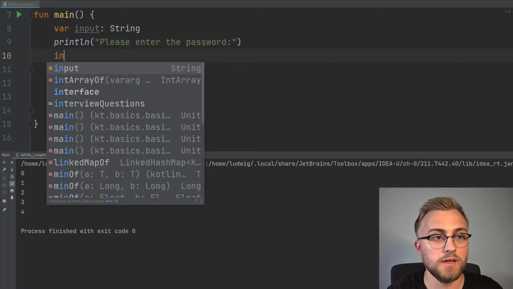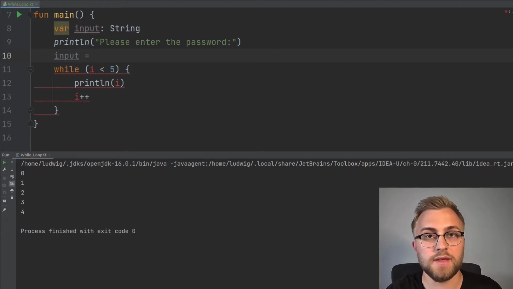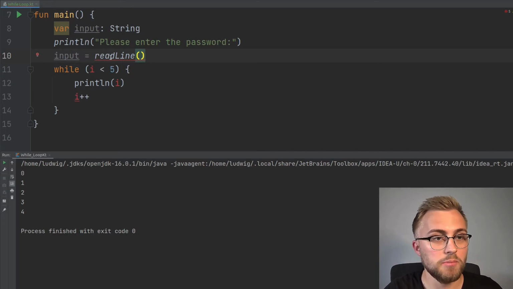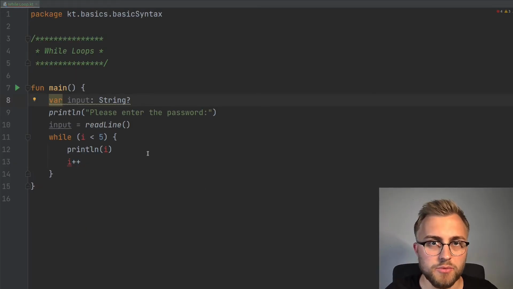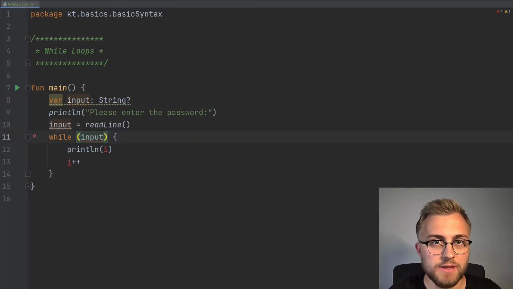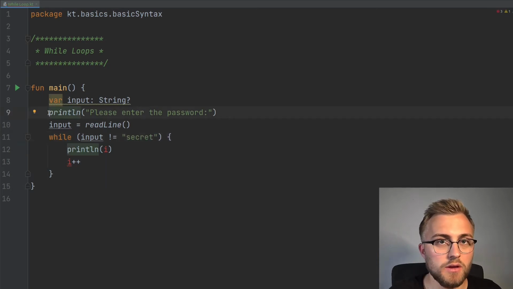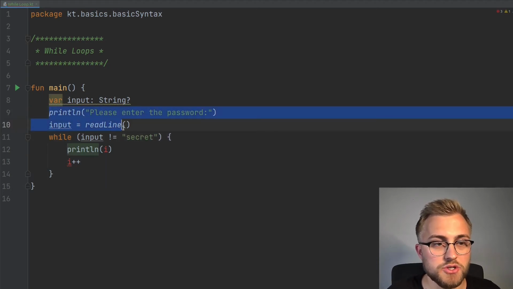So we say input is equal to, and then we use the standard library built-in function readLine, and we get an error because readLine returns a nullable string. So we have to add a question mark here. And now let's say our password is secret and we want to check whether the user entered the correct password. So while the input is not equal to secret, we want to repeat this code section. So we can just copy it and paste it in here.